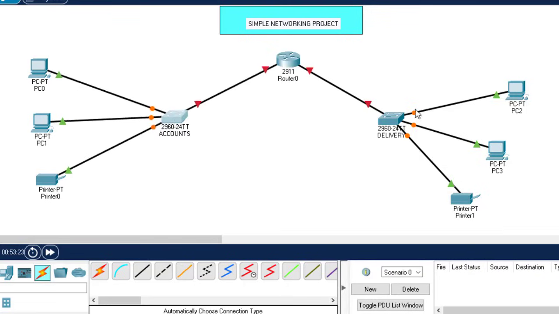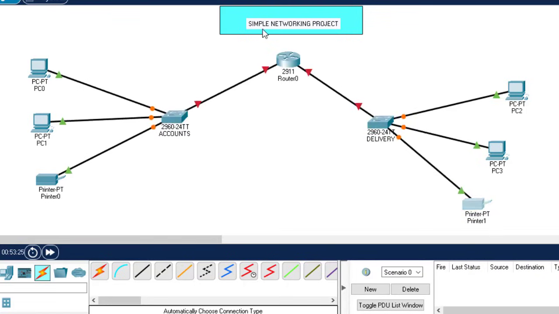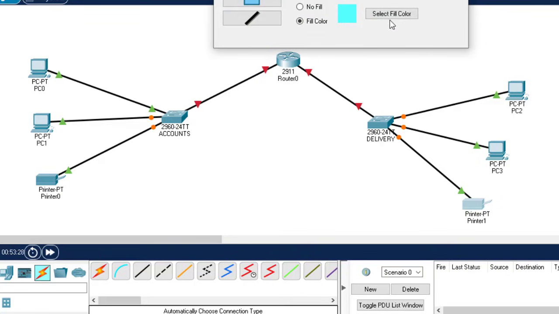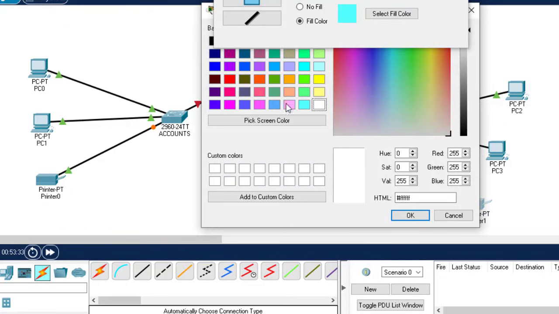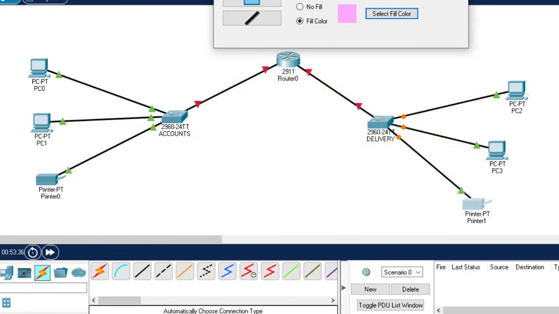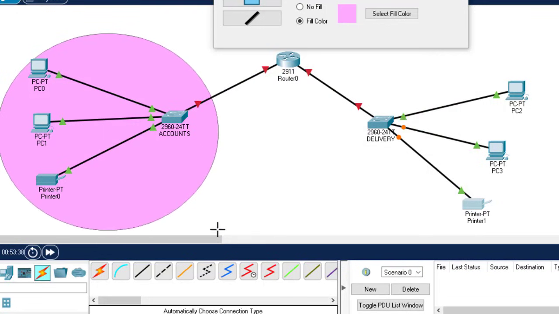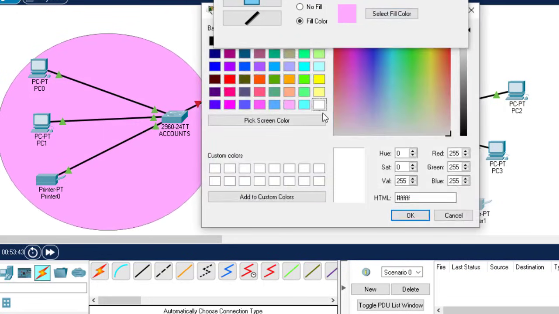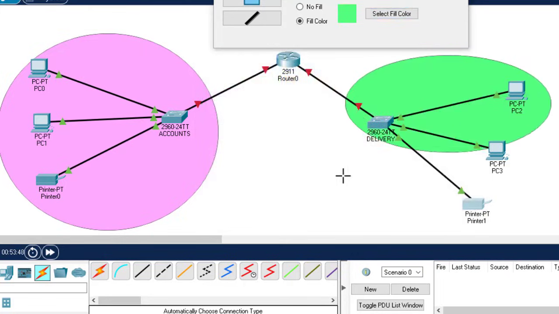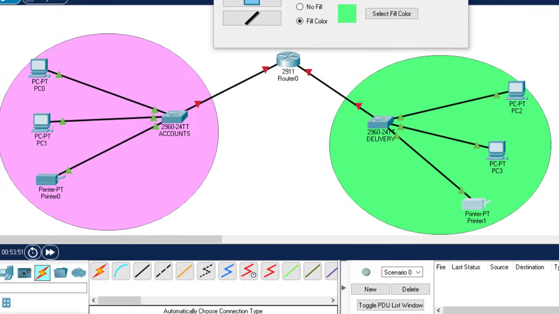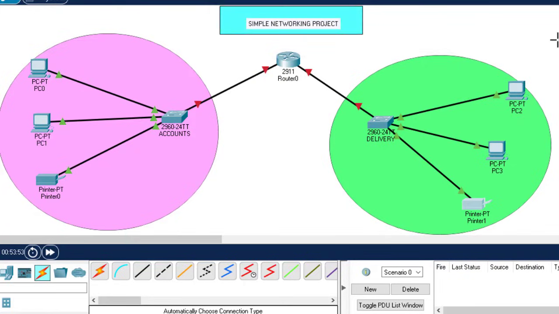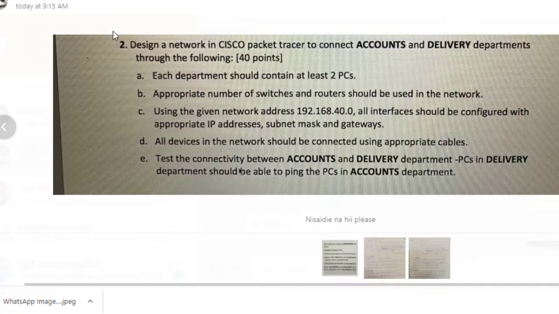What I'll do basically is separate the borders, and I'll use that one, and let's choose a color. Let's use the purple one for the accounts department, and for the delivery department let's use green. So it's done, guys. The topology is done. What's remaining is to implement the topology, so I'll go back to the case study.